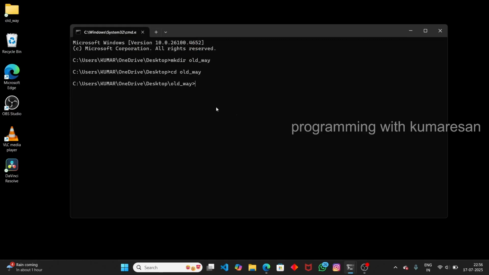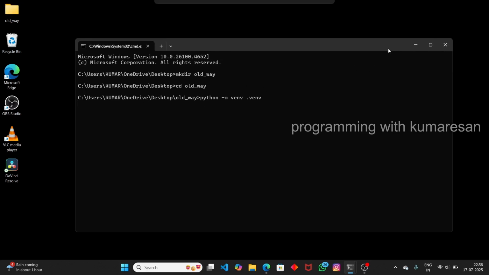So normally if you want to create a virtual environment, you will type python -m venv .venv. Using this, you will create the virtual environment. This will create the virtual environment in that project folder. You can see here we have the project folder, and now the virtual environment has been created, and you have to activate that.